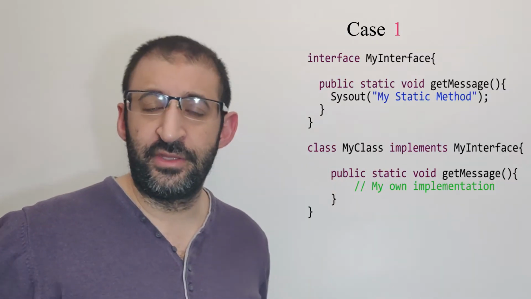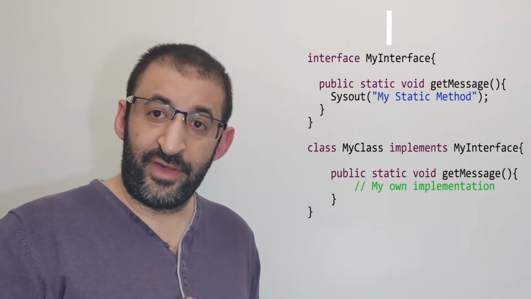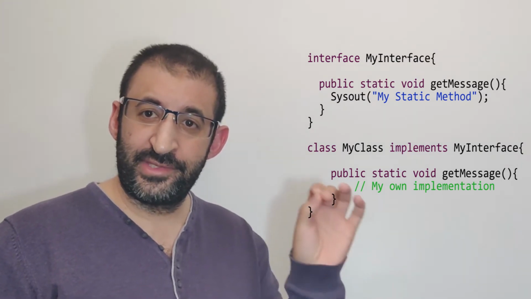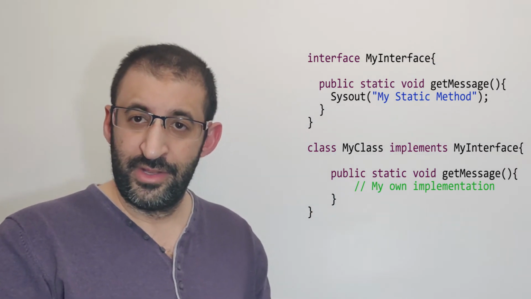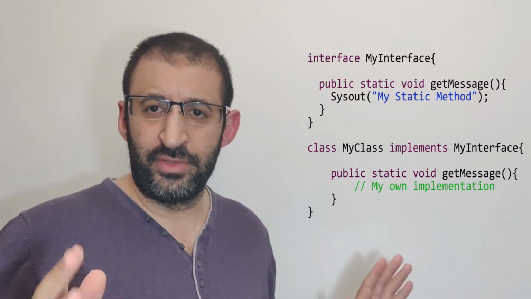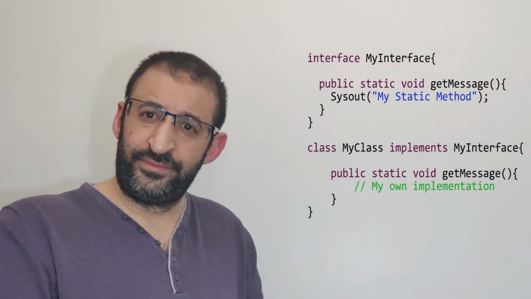So I will show you an example or different case of what I mean. For example, the first case. I have my interface with the getMessage static method, and inside my class I will define public static void getMessage. Okay? I will put in another implementation, no problem. Is this one valid or not?